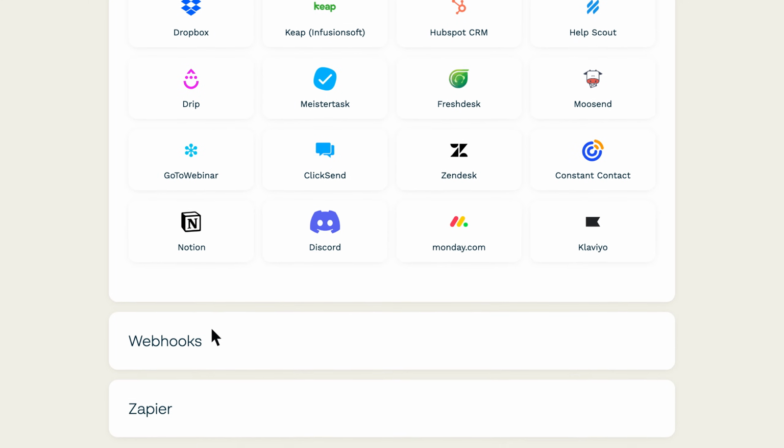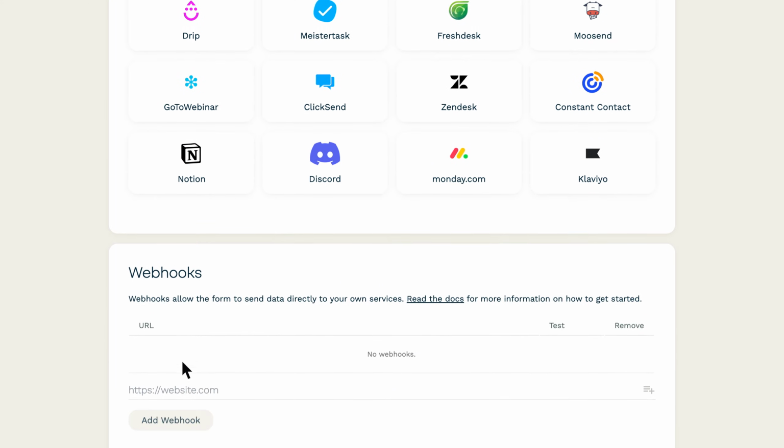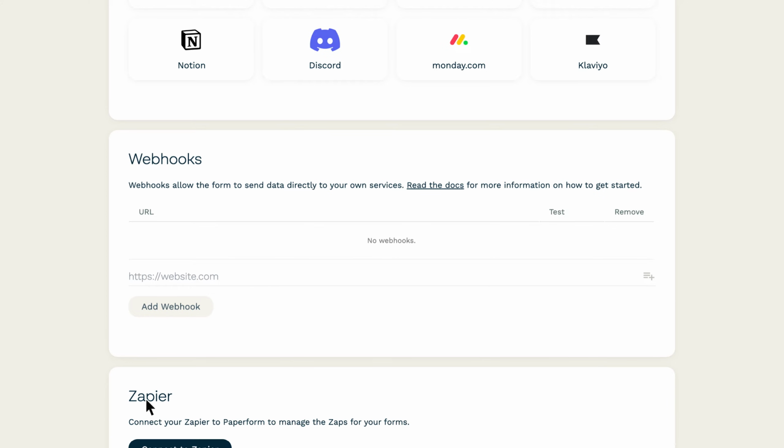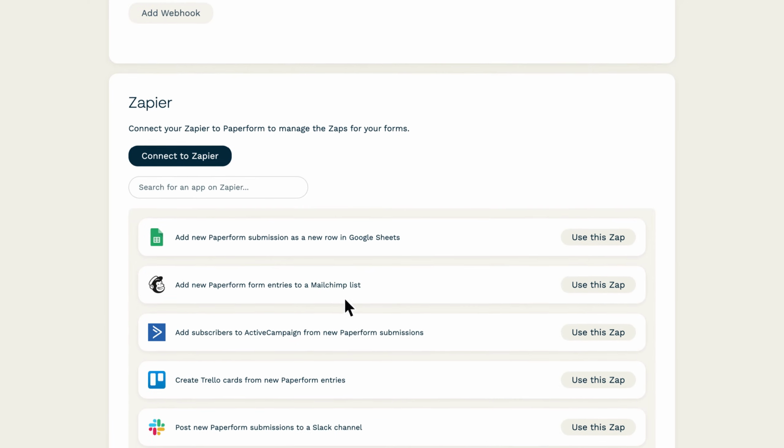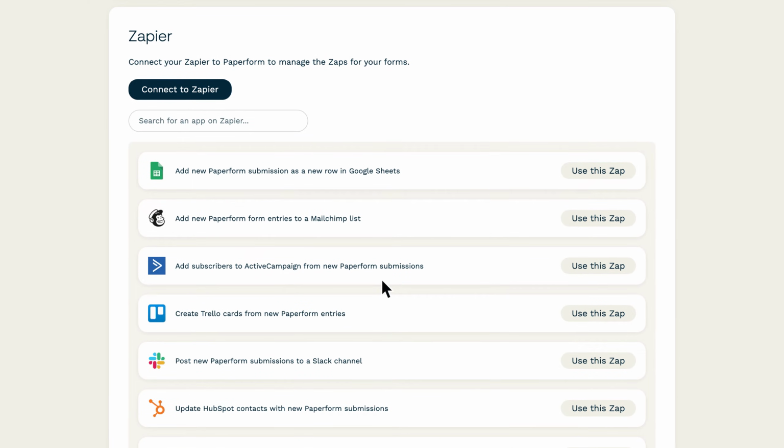Don't see the app you're looking for? Add webhooks or connect to a third-party integration tool like Make or Zapier to build custom workflows that automate your business and make manual processes a thing of the past.